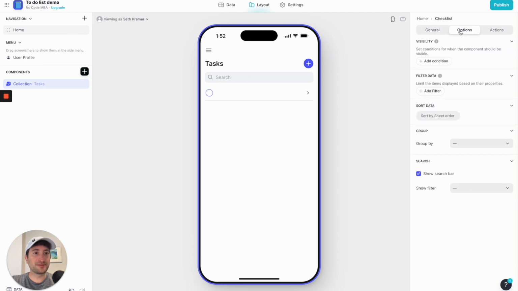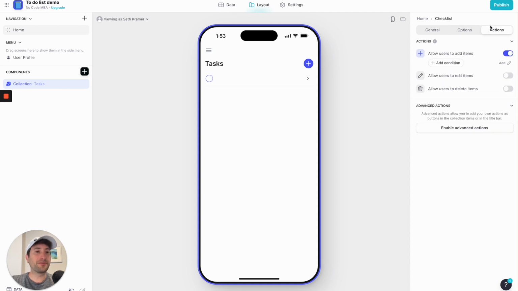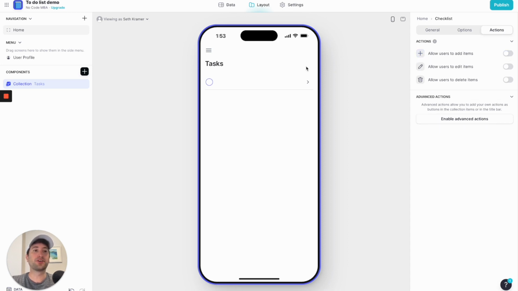Under options, I'm going to go ahead and uncheck search bar. I don't want there to have to be a search bar here. And then in the actions tab on the right, here what we're doing, allowing users to add items. You can see that this is currently on, which is allowing us to add tasks. And if I uncheck this, that plus button would go away.